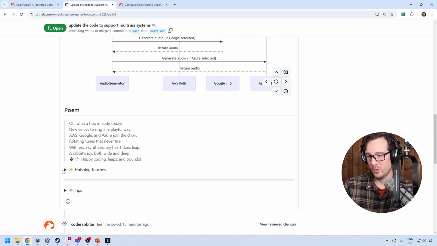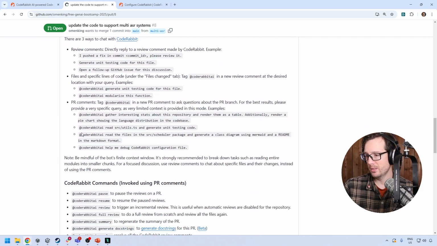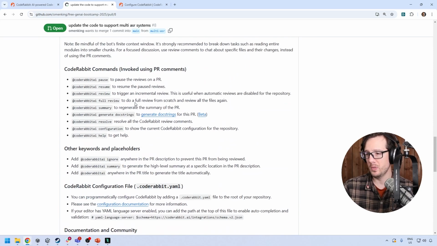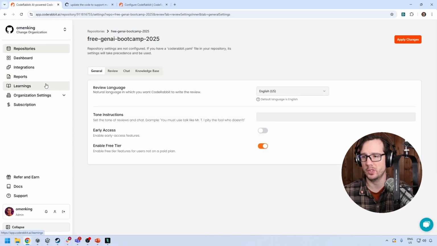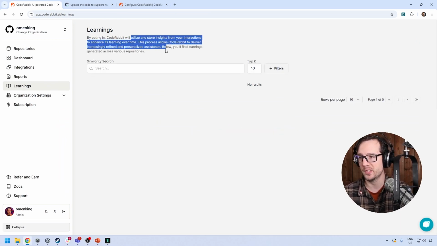So that's fine. We'll go over to here. And so we have that, and we have tips. Now, I understand that somewhere here there is an agent that we can speak to. And the other thing with CodeRabbit is that it can learn. So the idea is that it's not just generating this out, but I believe, we'll go over here, we have learnings, and it can learn things and store insights.